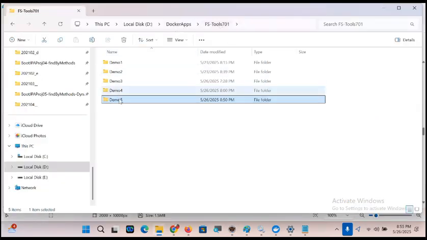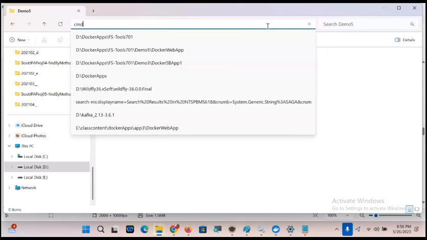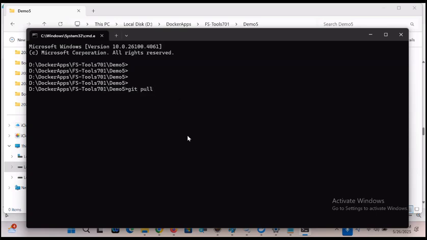Demo file. Remove this folder also. What is this? Remove this folder also. Come to command prompt. What is there, guys? Come to command prompt. Tell me here. What is the one we are looking for? Git pull, right? Yeah, git pull.